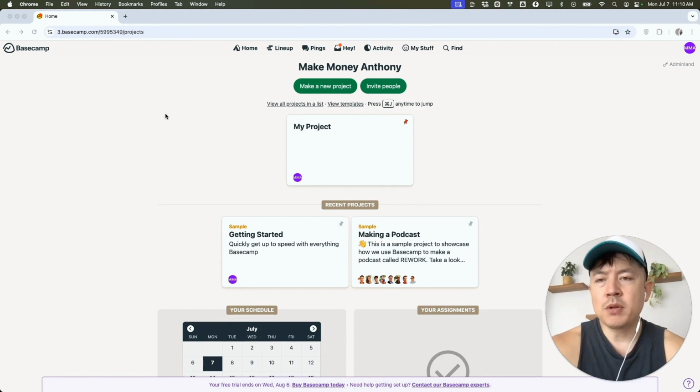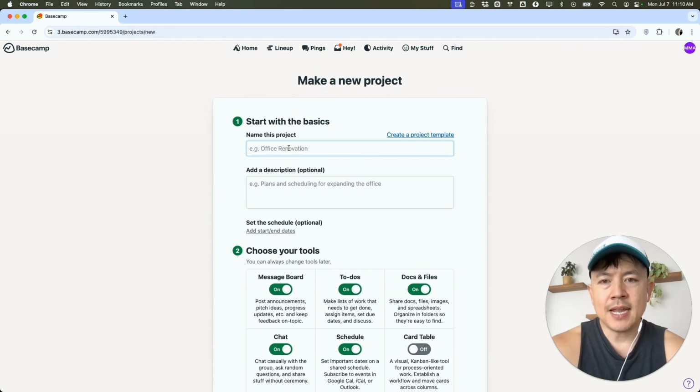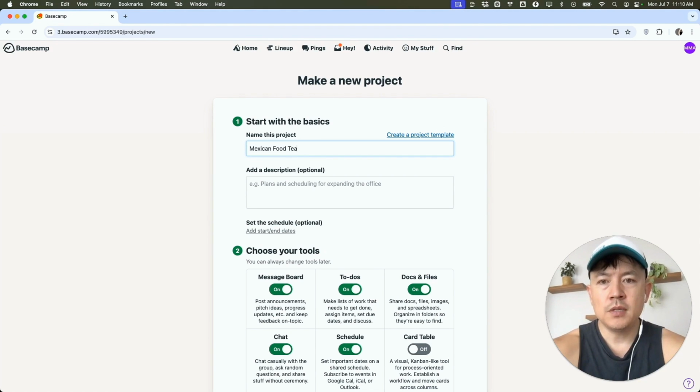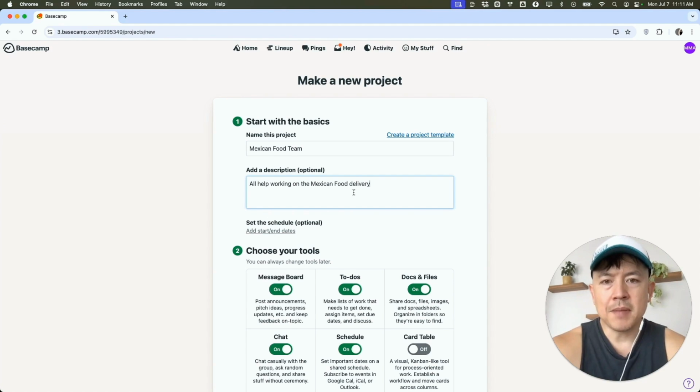Now here on the home screen, if you want to create a new team, you're going to click here, make a new project. Once you do that, you can go ahead and name the project or the team. So for example, if I'm running a restaurant, I'm going to have one team working on Chinese food and another team working on Mexican food. So we'll go ahead and name this team Mexican Food Team. Okay, I'll add a description. Okay, this is for all of the help working on the Mexican food delivery.